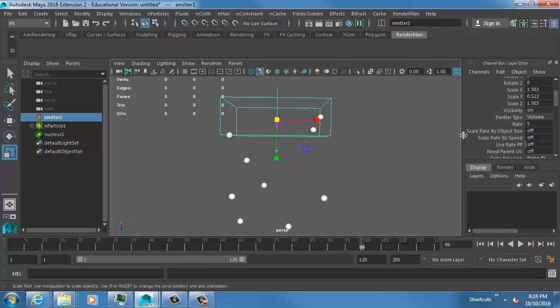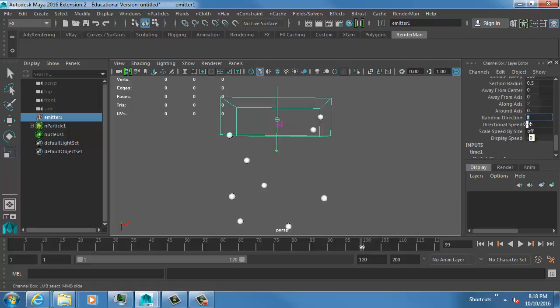Okay. So if I grab the emitter and I scroll down to where it says random direction, and I give this a value. Okay, again, it could be 20, it could be 0.1. It all depends on the scale of your scene. You have to play with it. Now when I hit play, you'll see that I have fish going in different directions.